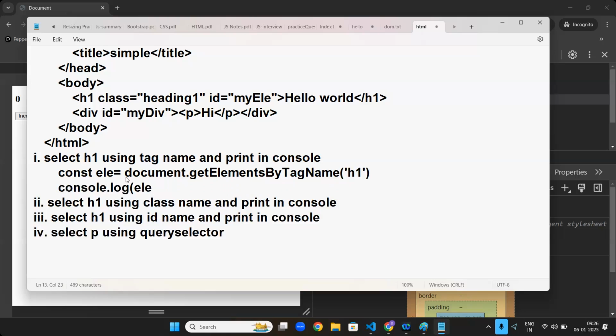Why will it print an array, sir? Because there might be many elements with H1, right? Right or not? So there is a possibility. That's why it will always go with an array. But if I want only that H1, you can use zero index. If you want only that H1, you can use zero index.